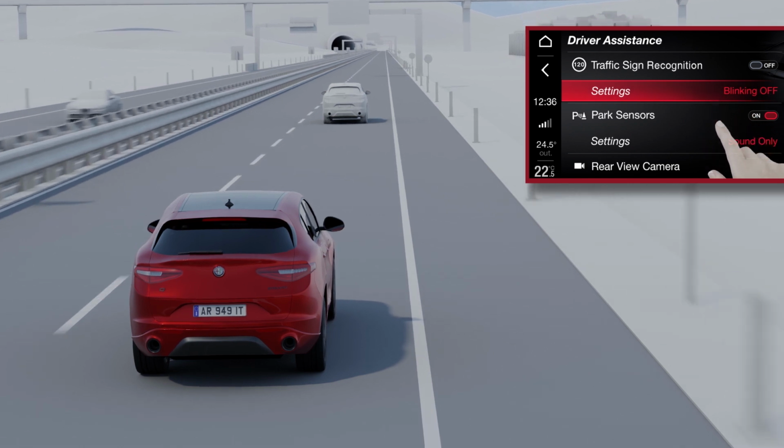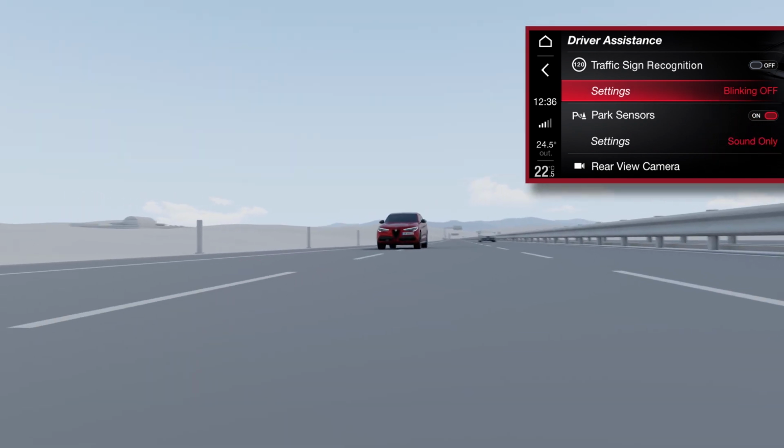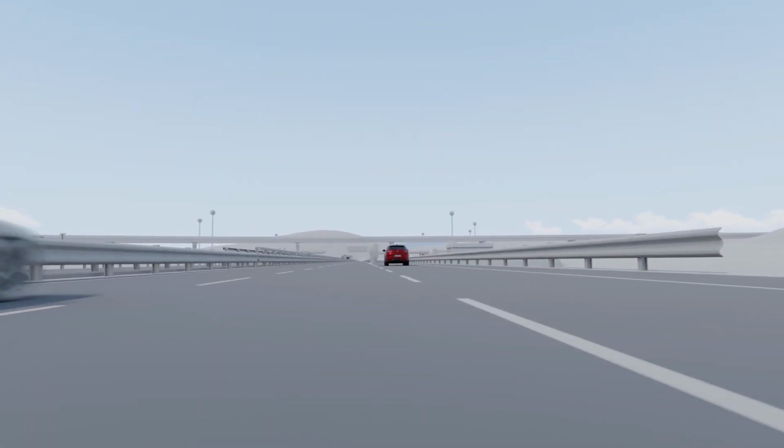Using the settings menu, the user can add an alert for when speed limits are exceeded.